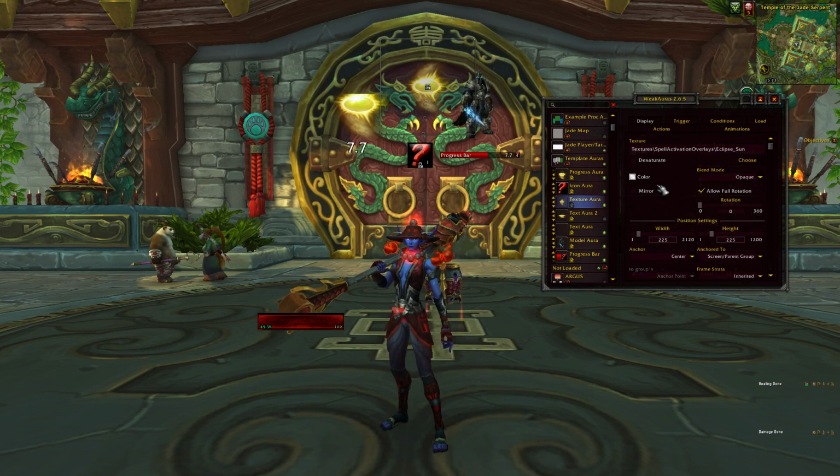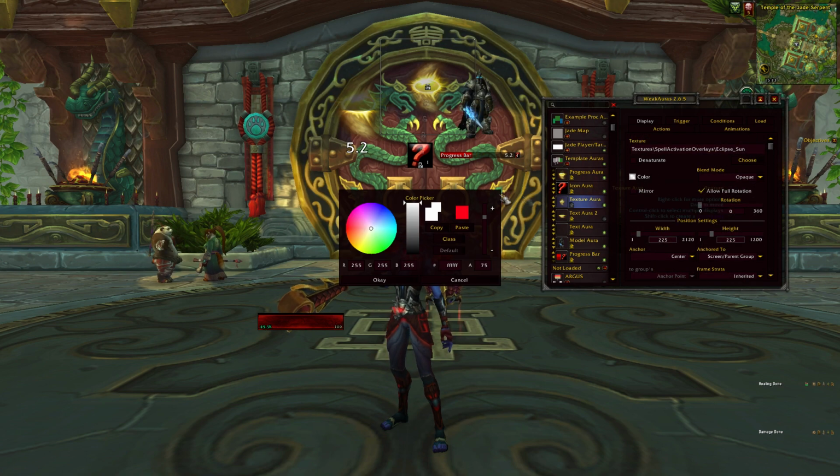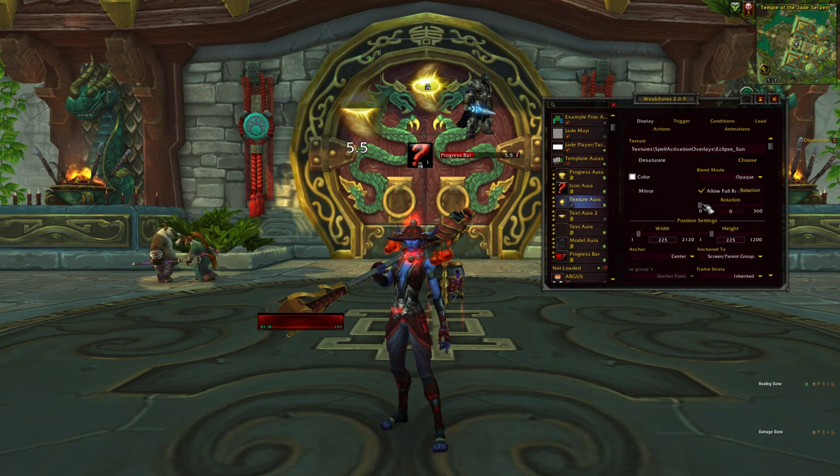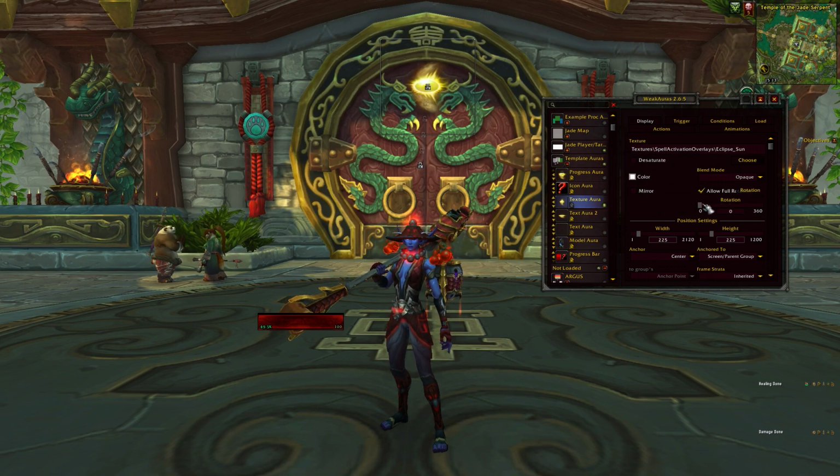You can also, for example, click on color here, and if you want, you can change the color to whatever you want. You also have an alpha slider over here to change the transparency of the WeakAura. So 100 is full visibility. Then click OK. You can also rotate it if that's what you want, like so. Rotate it however you want.